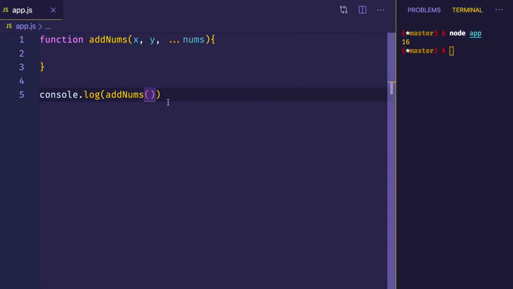So in this case, let's say that we passed in a 1 and a 2. Well, these arguments would be assigned to these parameters. So x would be 1, y would be 2. And then let's say we added 3, 4, and 5. Well, 3, 4, and 5 here would be taking care of this rest parameter, which we called nums.